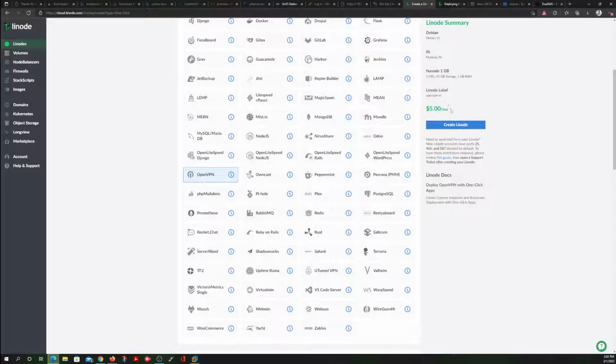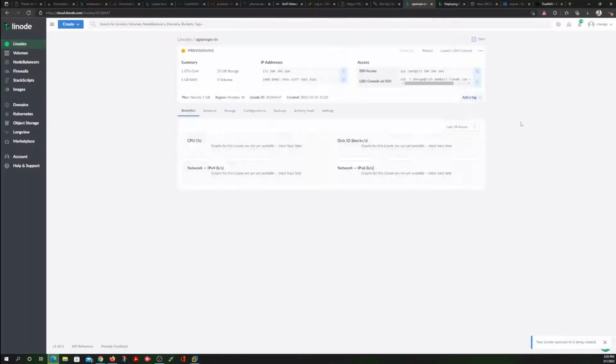And as you can see, it's a total of $5 a month. So if you really intend to use this every day, it shouldn't be a big deal, because big VPN companies are out there charging a lot per month, and all you have is just $5 a month through Linode, while creating your own VPN. So it's really affordable. So I'll go ahead and hit create Linode.